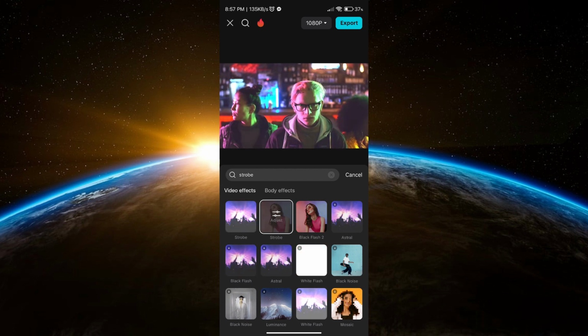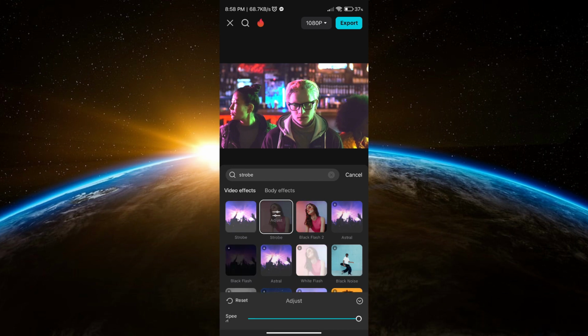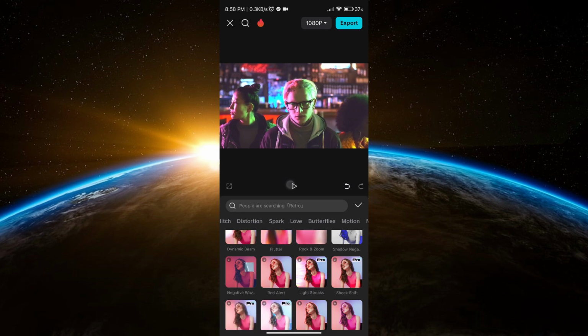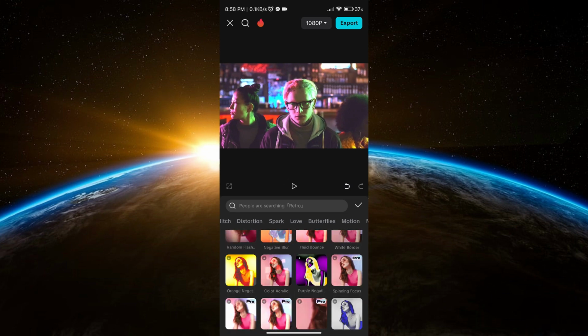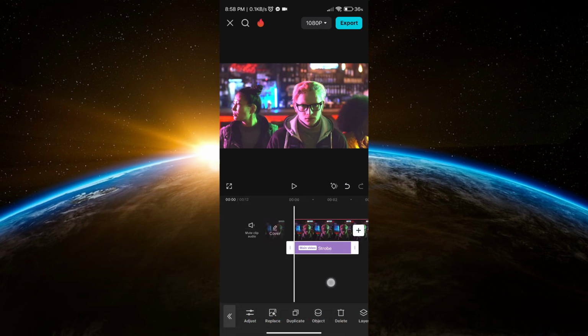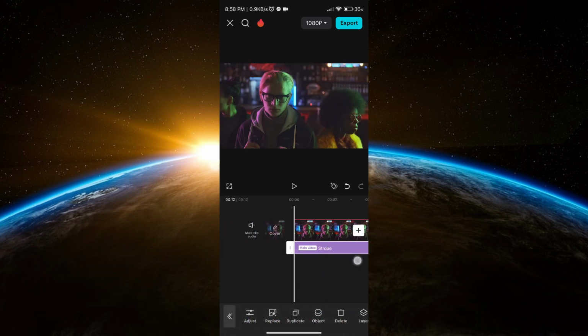Now after that, add a strobe effect right here and then make sure that its settings is in full speed. Now drag that up till the end of your video and then that's it.